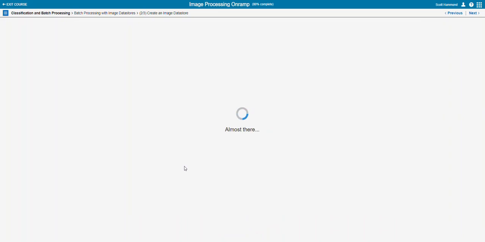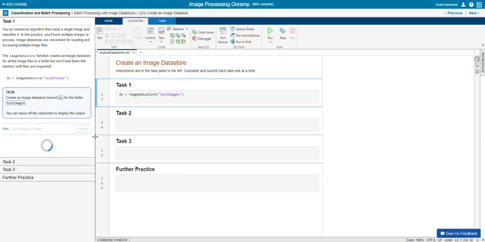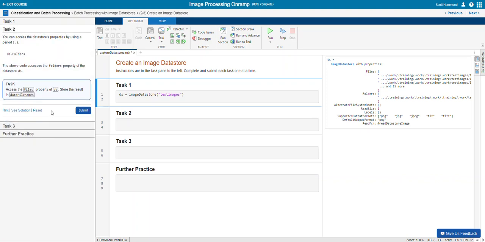Alright, now that you've watched the video, we don't have a whole lot further to go, but we're going to create a data store, and we're going to name it DS. And the folder's name is going to be test images. We'll go ahead and submit it. Well, we're good.